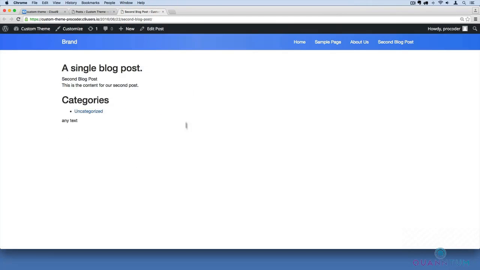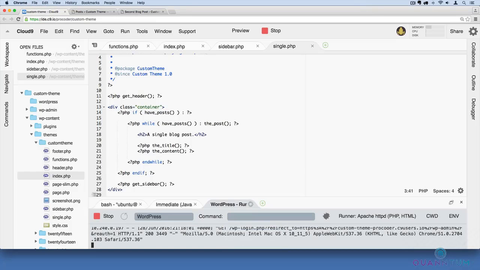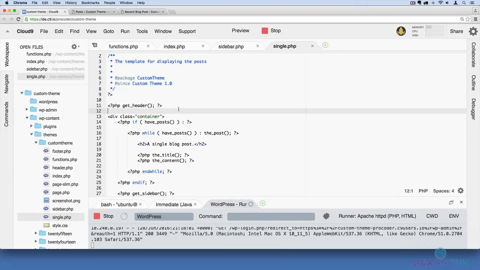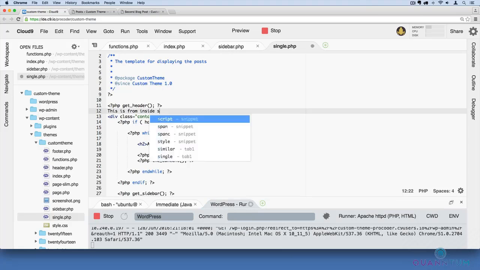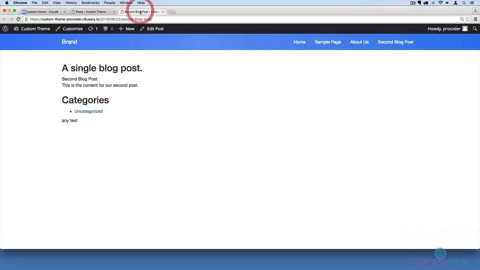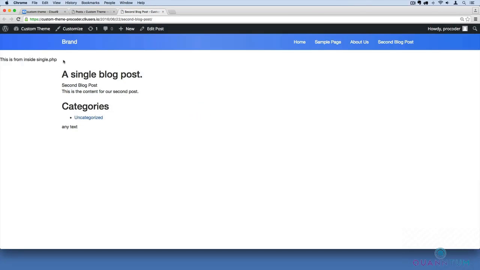And here we go. We're looking at this. This should be pulling from the single.php, and we can prove that. We can just test that by going over to single. Make sure you're at single.php. And then we'll just add some dummy text here. We'll just say this is from inside single.php. I'll save that and go over here and refresh, and there we go. That text has just been injected right there randomly. So that proves that we're looking at single.php, that particular template.